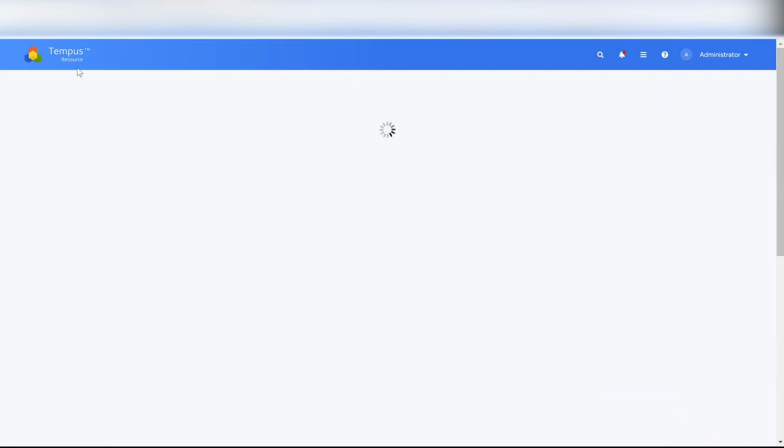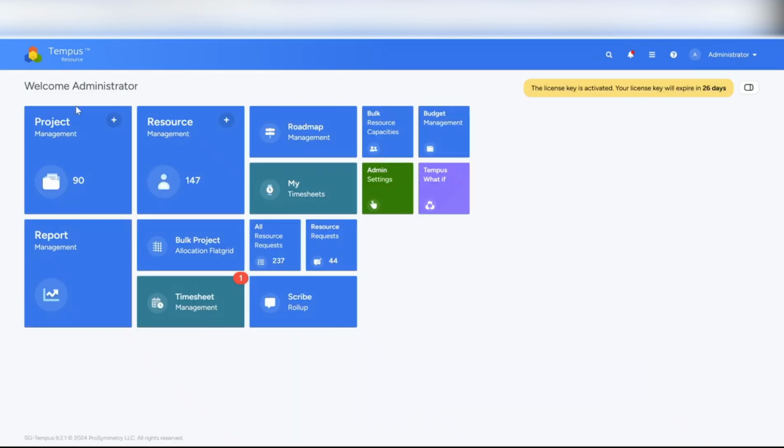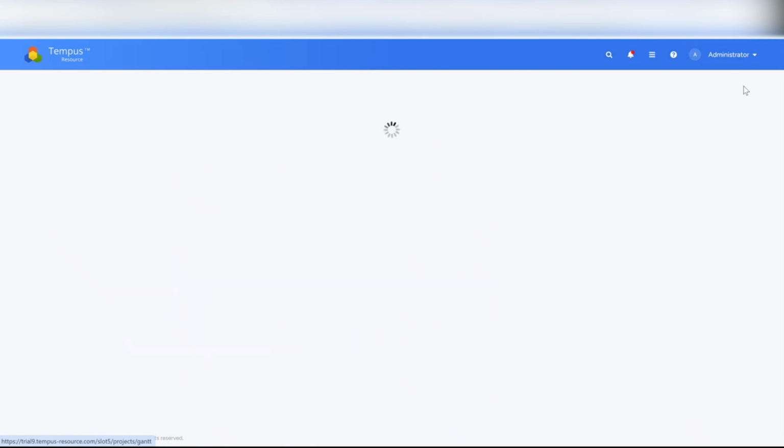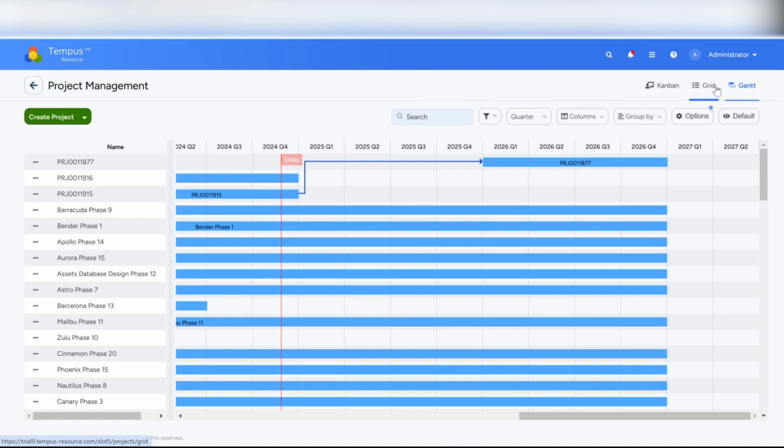So once that's enabled, we can go out from our home page and then into the project management tile. And the way that we'll access the Gantt view is by selecting the tab in the upper right here. So I'll go ahead and select Gantt. So from here, we can now see the view.